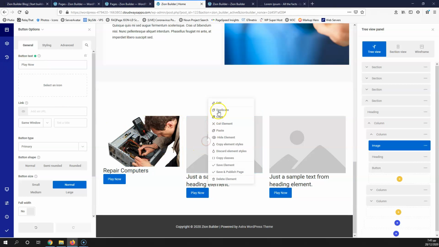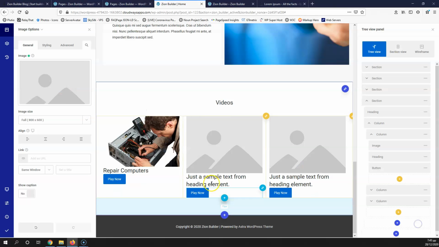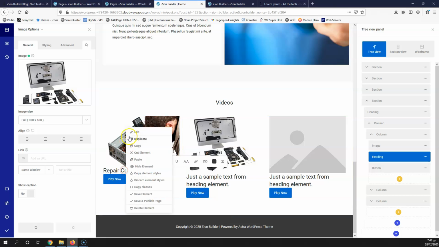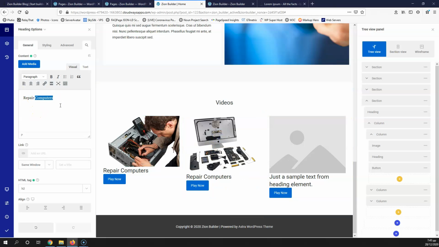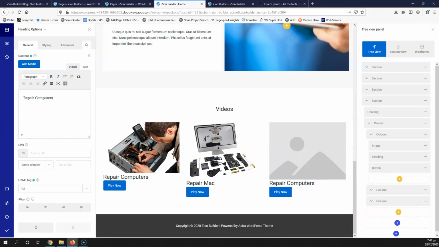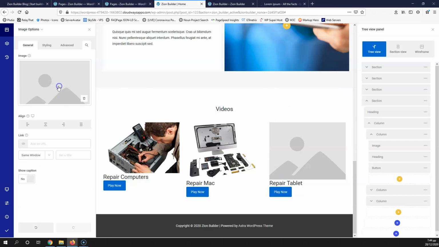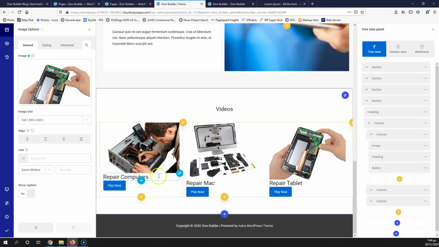Okay, after that, let's go for this one. Edit that, select the image, and this is repair Mac. Okay, edit, repair Mac, and this is repair tablet. Then I'm going to into this image, edit that, and select the tablet, this one. Add that, so we're okay with that.